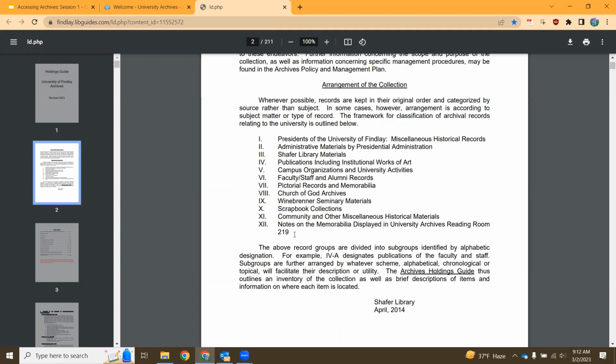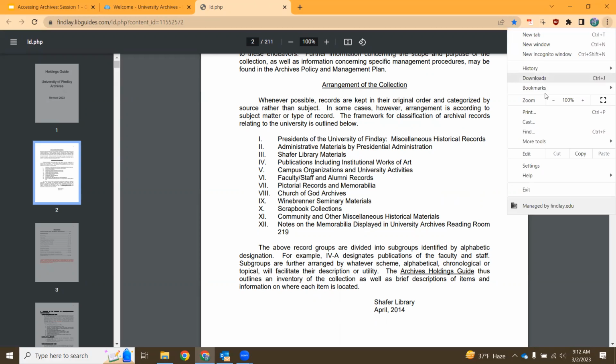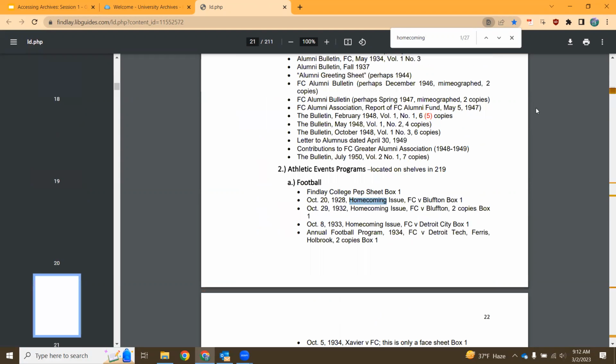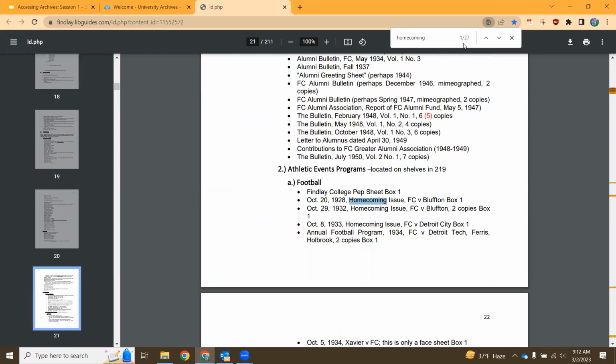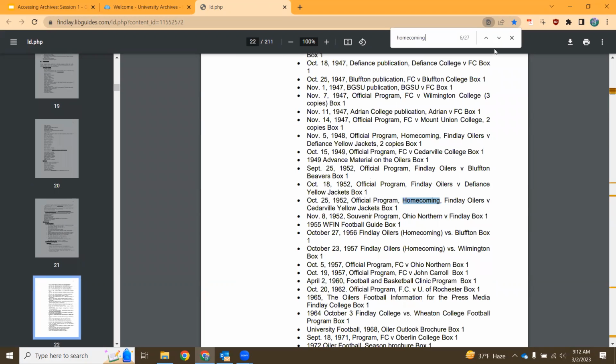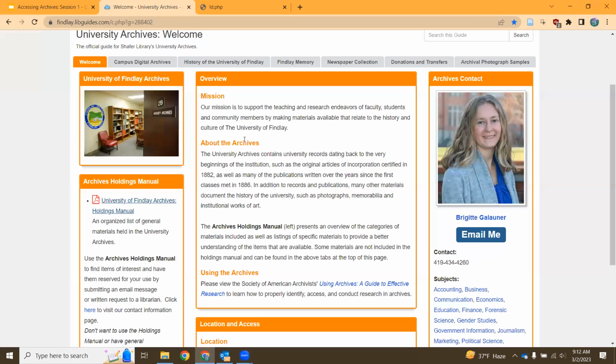They're organized by these subjects. Depending on what you're interested in, you can check out these Roman numerals and also use the find function on your internet browser to see if we have anything that you're looking for. I just did a search for homecoming, and it shows you which results are in the document. So that's what the PDF looks like.